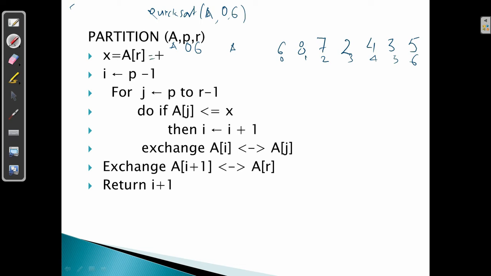So here we store the value 5. Now this becomes the pivot element, and our objective is to place this element in the correct position so that the left hand side will be less than 5 and the right hand side will be more than 5. This is what we are trying to do in the partition. So here we will take some variables to perform this task. I will be p minus 1. P is the first index. So keep in mind that here the first index is 0, so i will be minus 1, which is just left of the value of p.